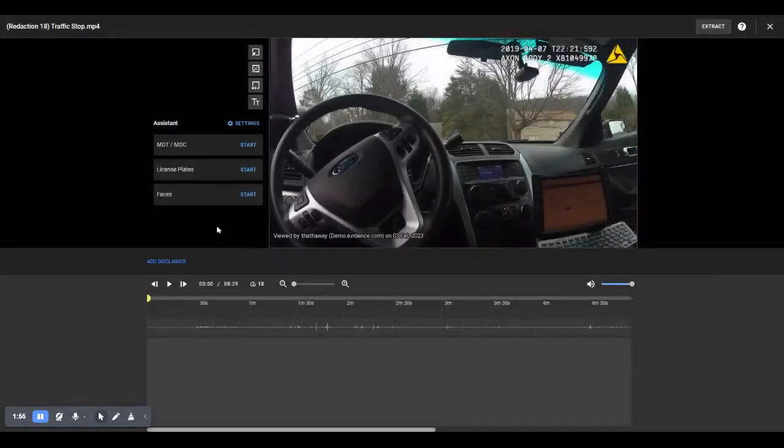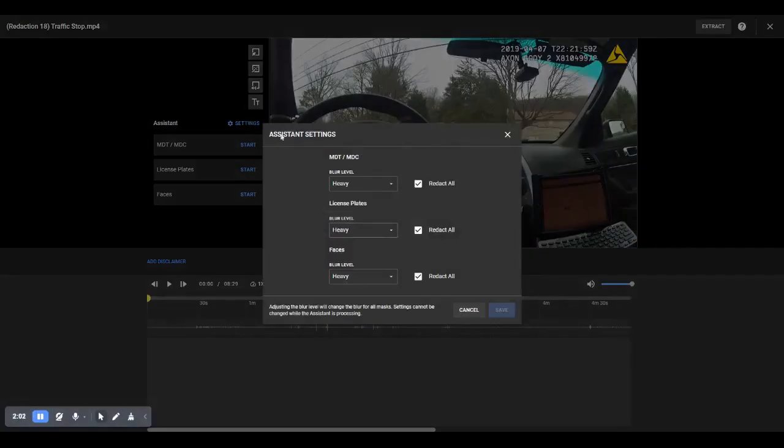Cool. So we'll start with the Redaction Assistant tools, which are right here in this box that says Assistant. So we recommend you look at the settings first. So in the settings, you're able to adjust the blur level for each of the 3 redaction AI assistants, which include MDT and MDC screens, license plates, and faces. So anywhere from extra light to total blackout, you can determine how heavily or non-heavily blurred you want those to be, and whether or not you want all of them to be redacted automatically.